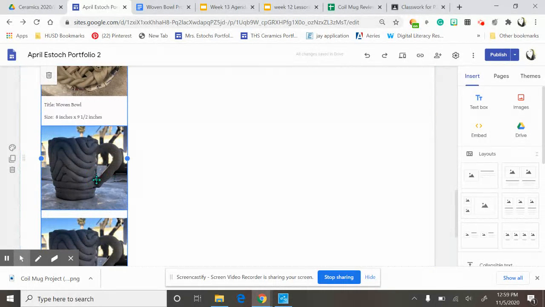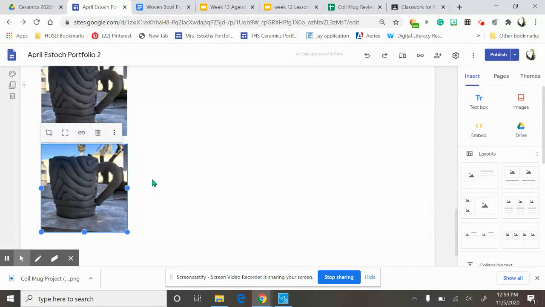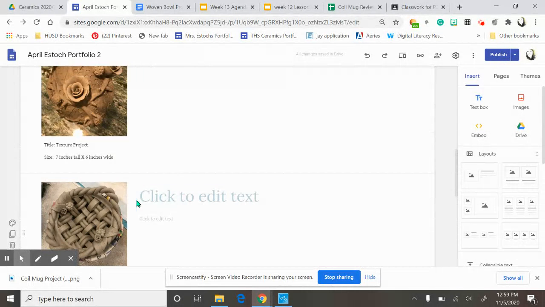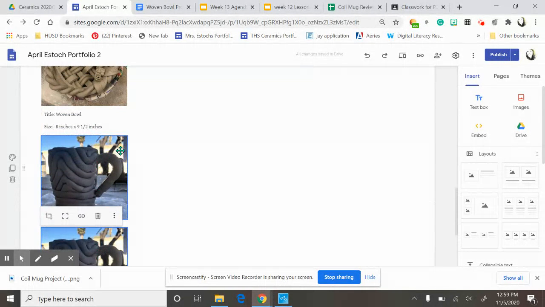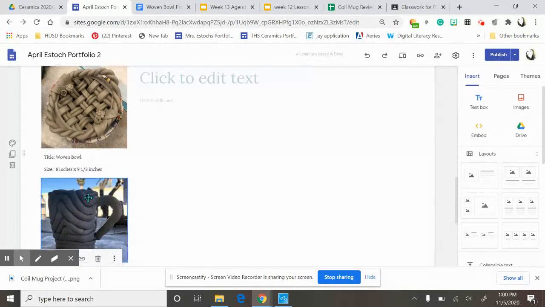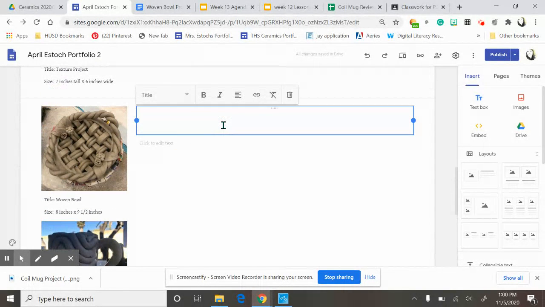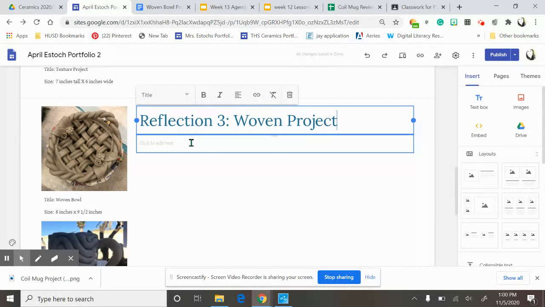Okay, and down here would also go your other two progress pictures. I did not take my progress pictures because I was demonstrating, so I will pop some of those in later. All right, so the next thing we want to change is our title. So this is going to be Reflection 3 and Woven. You can call it Woven Project, Woven Bowl, whatever you prefer.